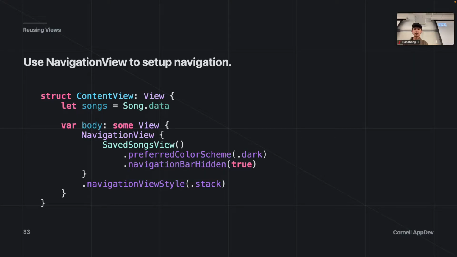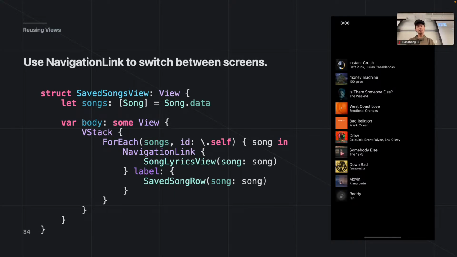Another thing to notice is I added a modifier called navigationBarHidden set to true to SavedSongsView. SavedSongsView is going to be the view that we're going to be working on in a second. But I want to hide the navigation bar because in the designs there's no back button, there's no bar on top. I just have the heading and everything I designed on my own. So I have that hidden.